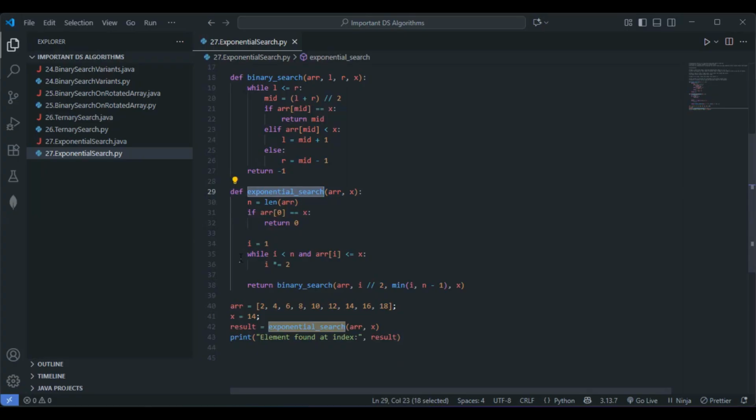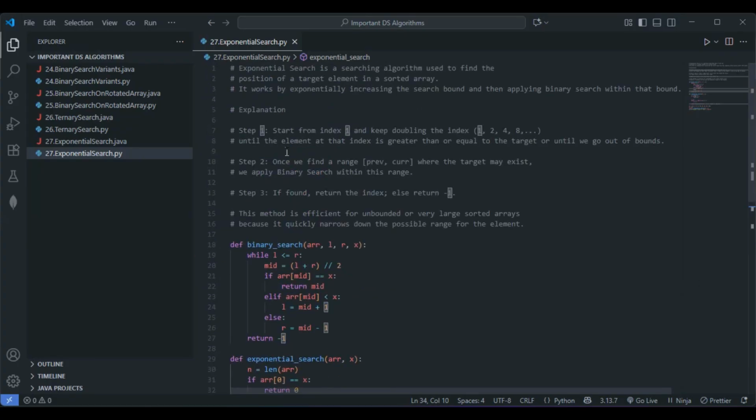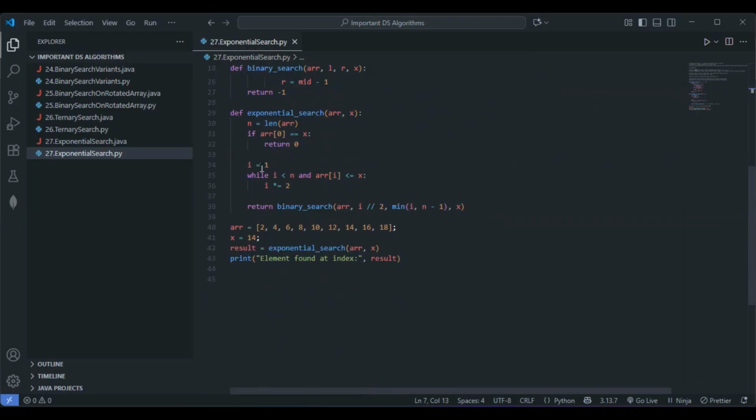Let's move on to the exponential search function. First I have written: if array of 0 equals x, we are checking if the first element itself is the target. If it is, then we return 0. Then i equals 1, whatever I have given here, starts from index 1. See here, step 1: we start from index 1 and keep doubling the index, right? Within the exponential search, that's what we are doing here.